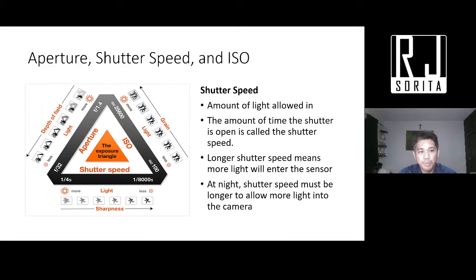And one of the tips for beginners is when you capture images at night and you are using the manual mode with your digital camera, the shutter speed must be longer so that more light will get into the camera. Even in automatic mode, the digital camera will be able to determine if it is nighttime. Therefore, the camera will set the shutter speed to a longer degree.